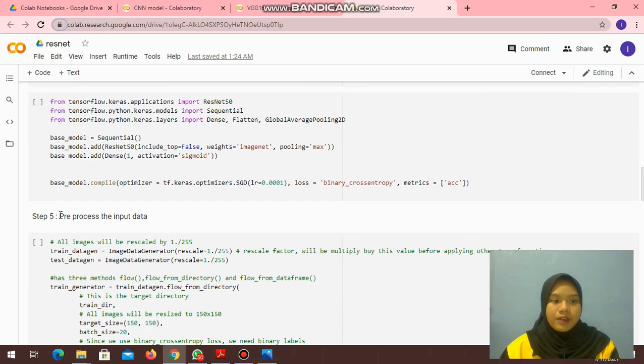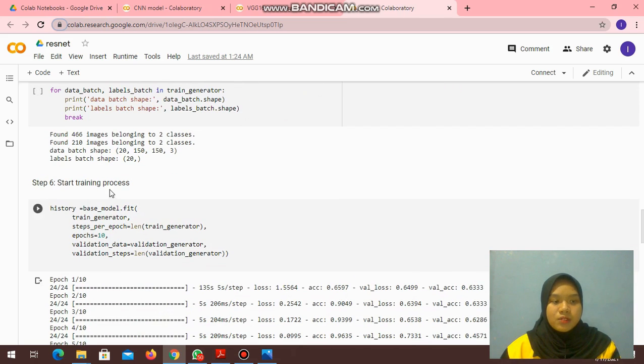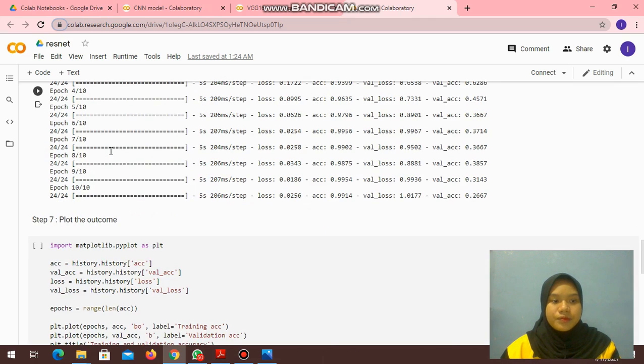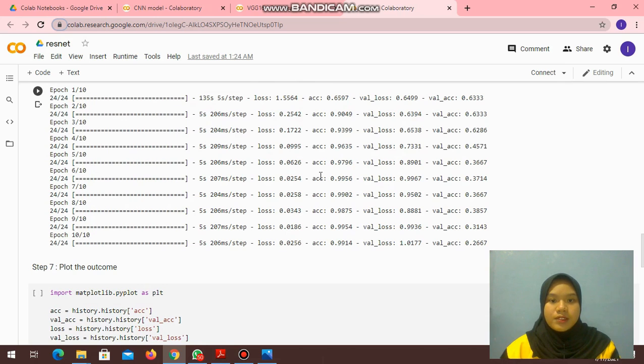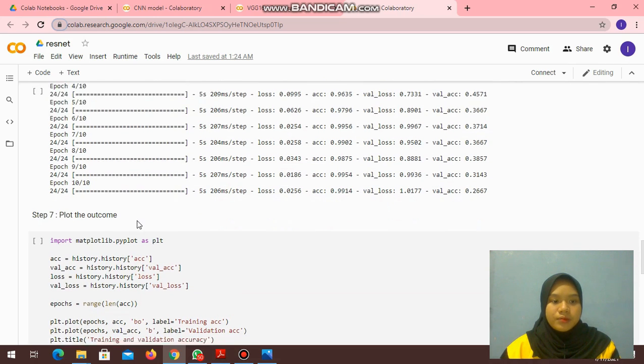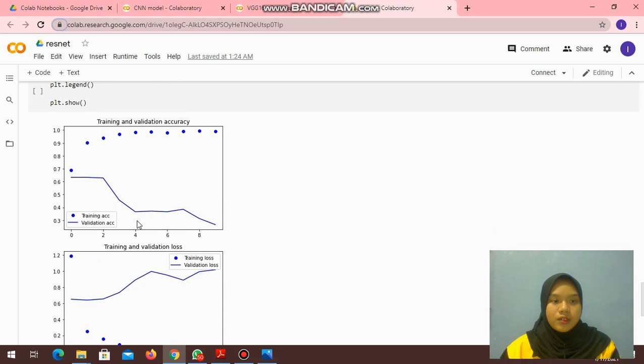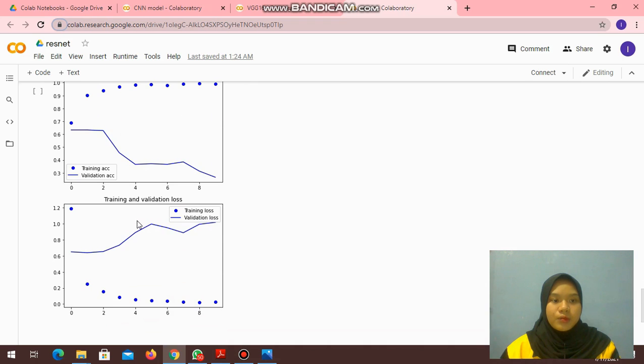This is the code to construct the pre-trained model with the ResNet. And step 5, same, pre-process the input. And then step 6 to start the training process, we use the same approach as with the CNN model and VGG16. And this is the outcome. And then to plot the outcome, the outcome will be like this.